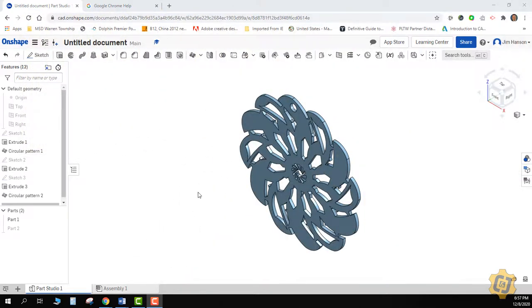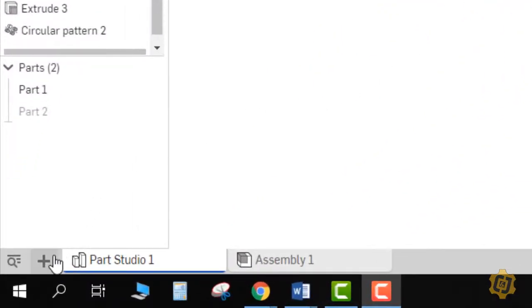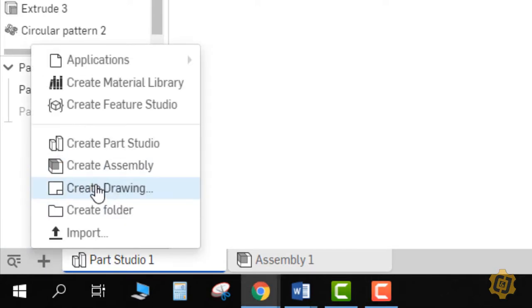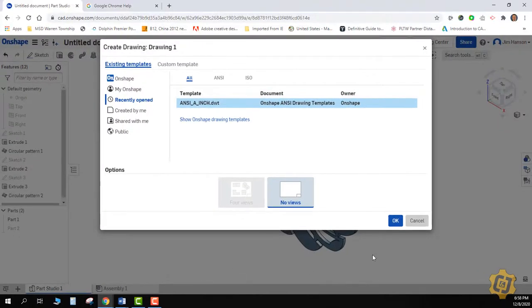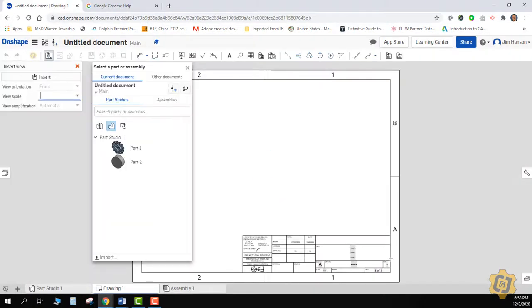I have a part here on my screen. I'm going to come all the way down to the bottom left. I'm going to click on the plus to insert a new element, and I'm going to create a drawing. For this example, I'm just going to go ahead and say OK. I'm then going to select the part that I would like to create the working drawing for.